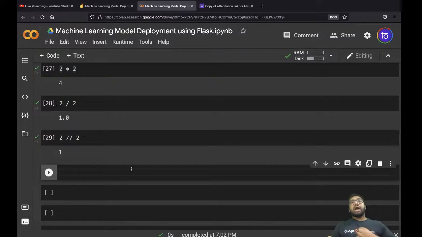If you want to perform the power, that is 2 raised to power 2, 4 raised to power 4, to perform that you need to have 2 asterisks. 1 asterisk is for multiplication, and 2 asterisks means the power.